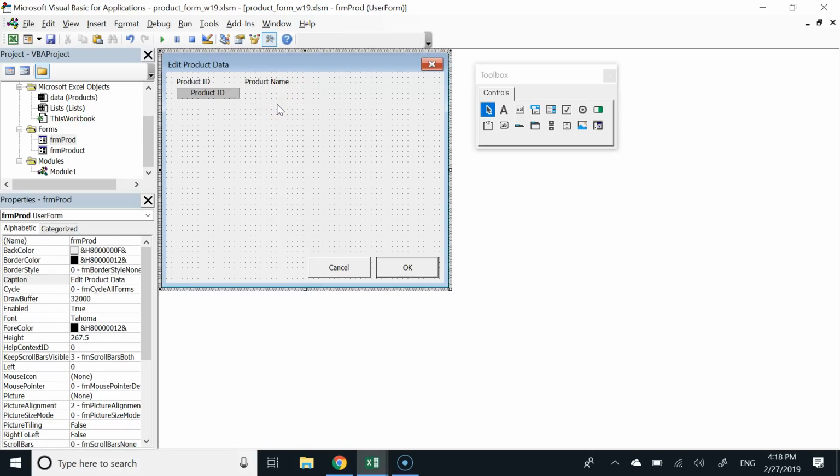Okay. Now, the reason I'm using a label for my product ID is because the label is static text. The user cannot change that. I don't want them fiddling with the product ID. You want to change the name? Okay. You want to change the price? Super. You want to change the manufacturer? Knock yourself out. But don't be changing the product ID. But if I want some text the user can change, that's the next control over.